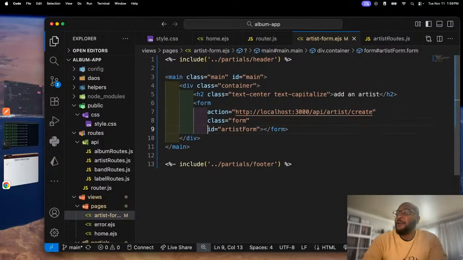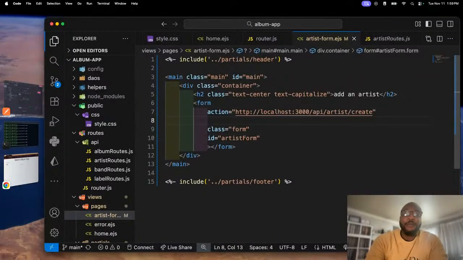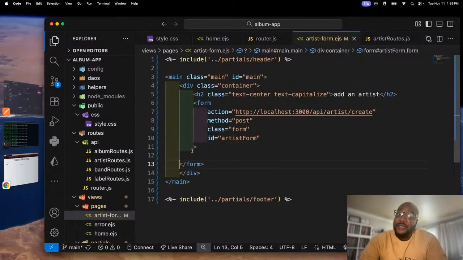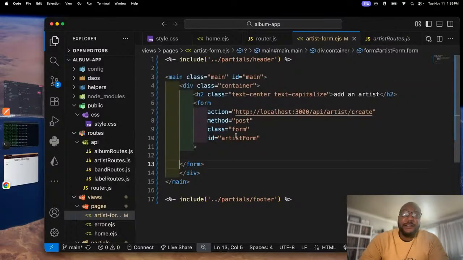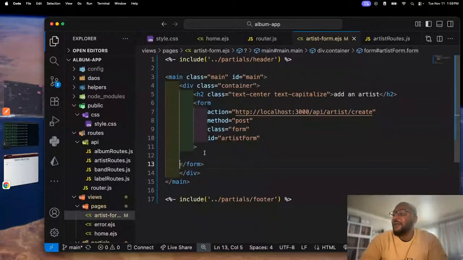Anytime when I'm writing HTML and my attributes start to get a little long like this, I like to put them in separate lines. I'm going to add one more attribute here, and it's going to be method equals post. Okay, because by default the method is get, and so we need to specify specifically, no, that we're going to post right here. Okay. So I got my form. I think this is good enough.